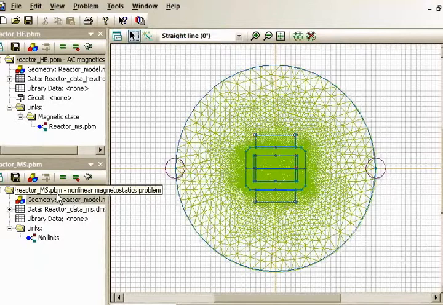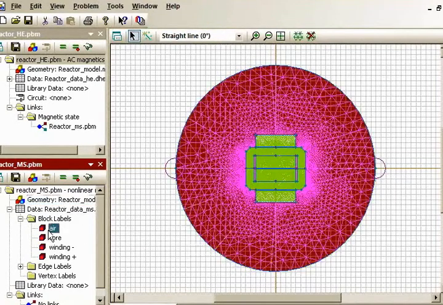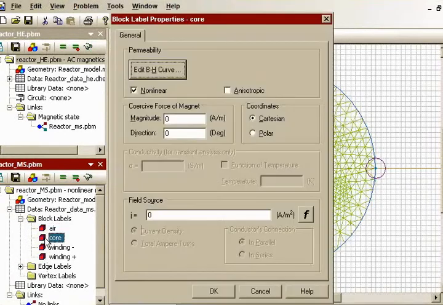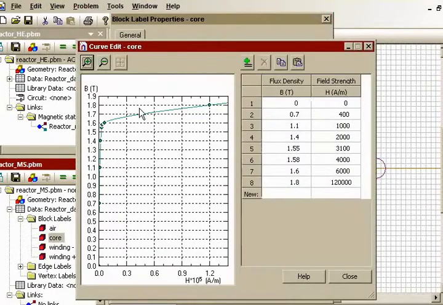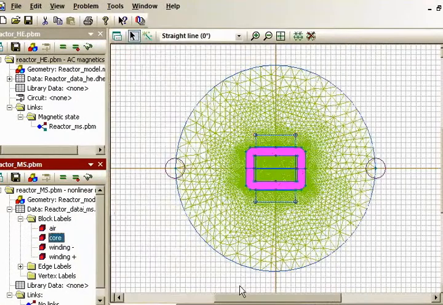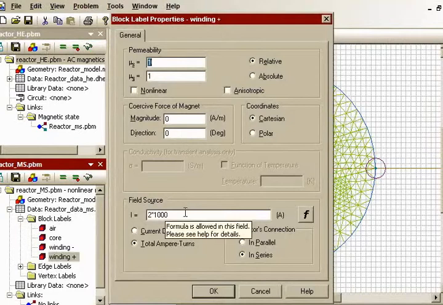Here is my QuickField problem. This is the magnetic state problem. I have the air, the core, it's the ferromagnetic material, the BH curve is specified for the core, and I have the winding. In DC problem, I specify the DC current as a source in the winding.